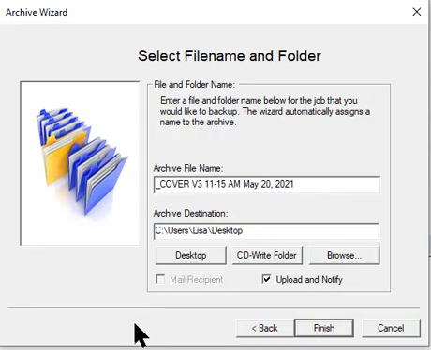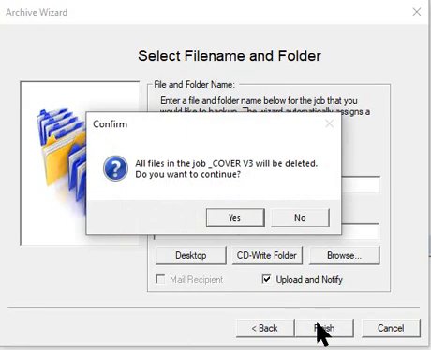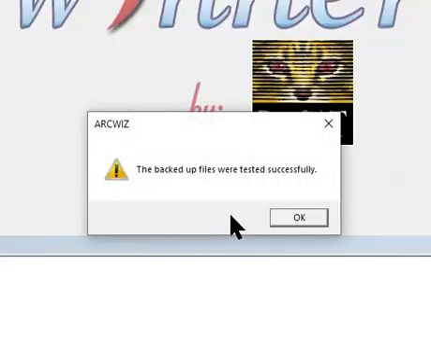Upload and notify allows you to upload it to Dropbox, Google Drive, OneDrive. Again, you're going to want to contact technical support for help on setting that up. And then what it does is it sends a link to the recipient, and they'll be able to download it from your Dropbox. So now I'm going to click on Finish. Remember, it's going to the desktop. And because I said I wanted it to be deleted, it's asking me, are you sure you want to continue? I'm going to say yes.